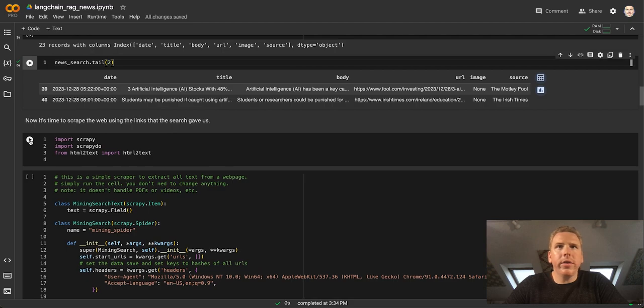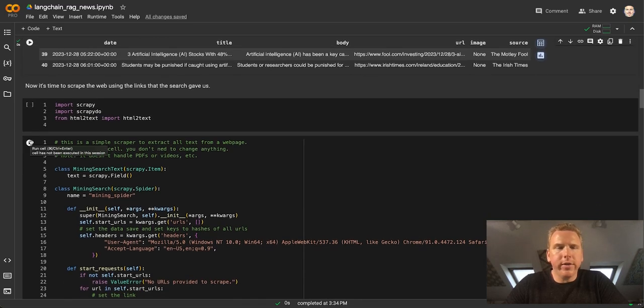But what we're going to do is simply take the URLs, and we want the actual text from the website so that we can do our RAG analysis. So we're going to use Scrapy, and if you've never used Scrapy, it's just a scraping engine that's been around for a while.